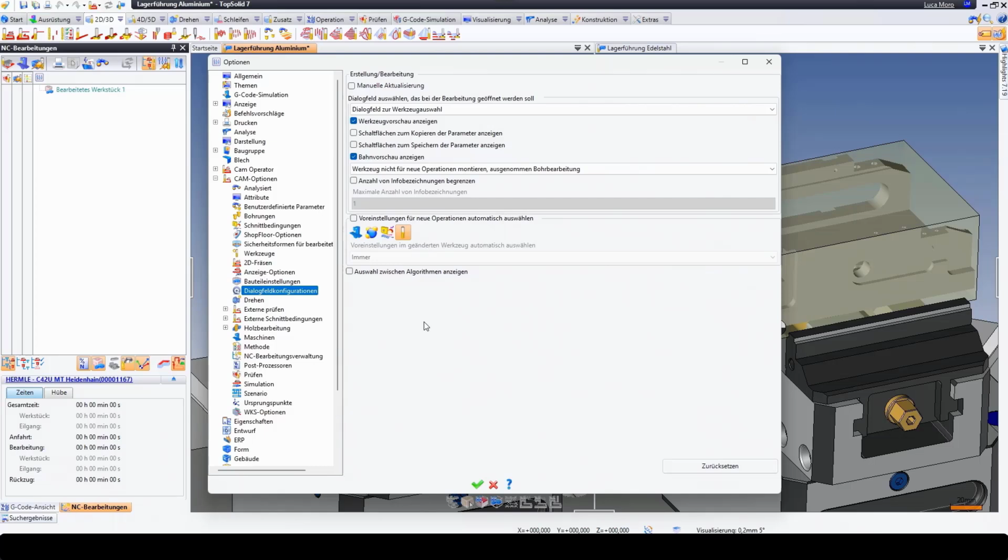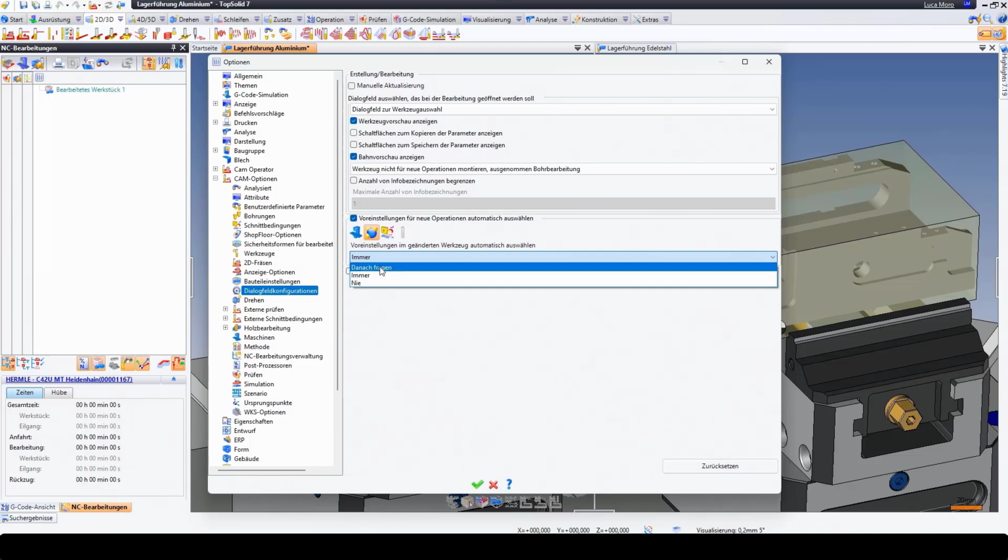The second general innovation is quite extensive and will be described in more detail in the campus course. This concerns the presets. These have been completely revised, and a new filter has been added so that you can now also filter by material. And we have the option to automatically select presets if there is only one clear choice. And here you can specify whether you always want this to happen, whether you want to be asked about it, or whether it shouldn't be done at all.